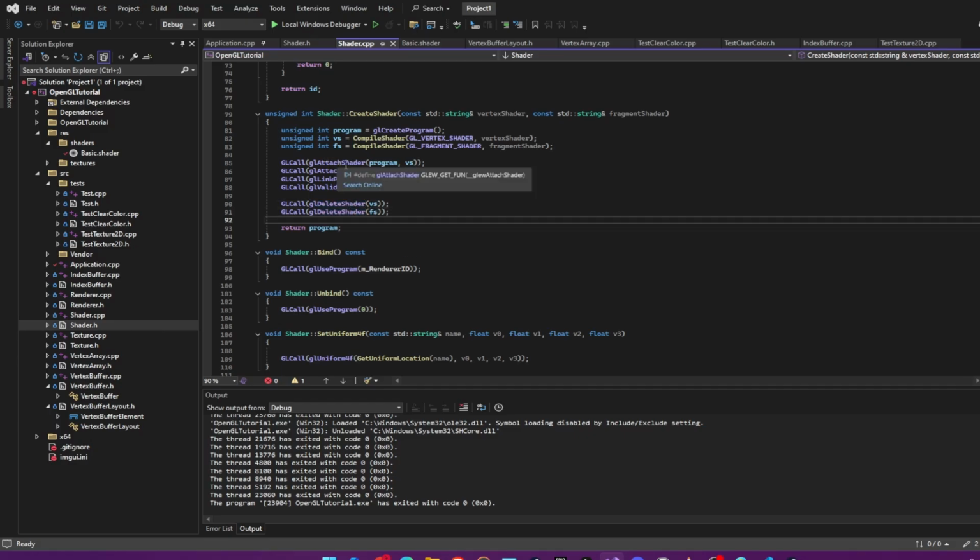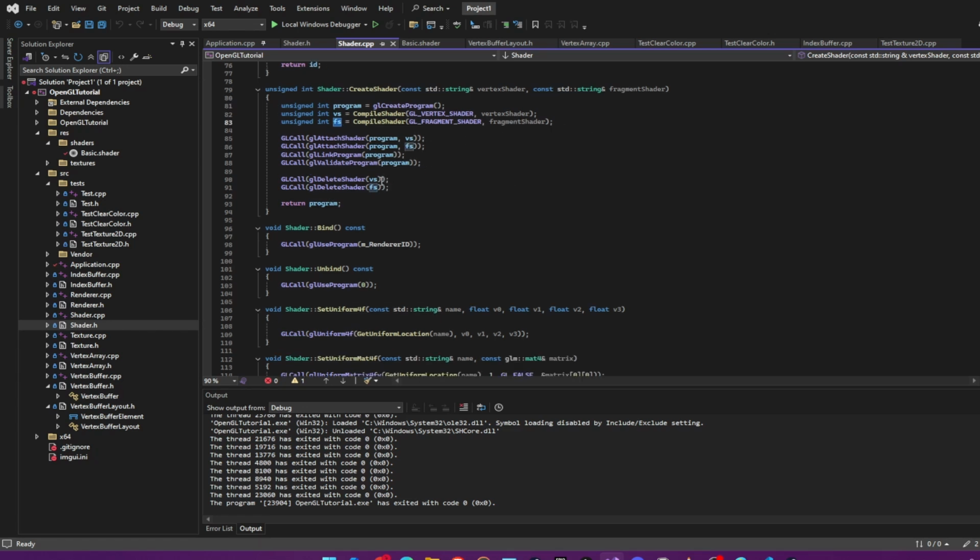First, we're going to attach the shaders. Your VS is the vertex shader and FS is the fragment shader. So we're going to attach both the shaders to the program. And then we are going to link the program. We're going to validate the program, and then we are going to delete those shaders because now they are not important.